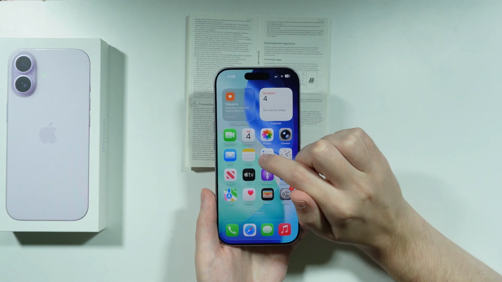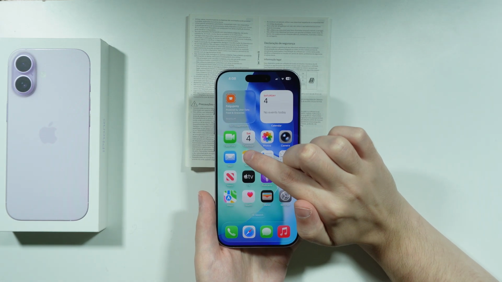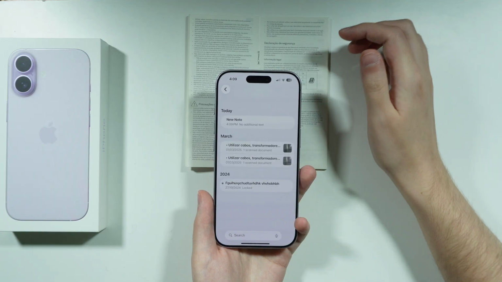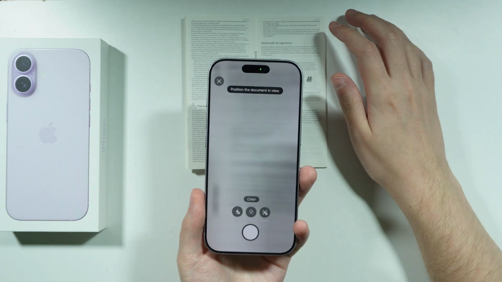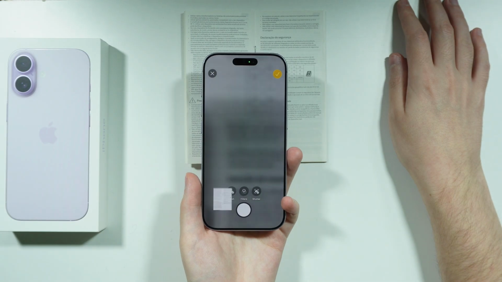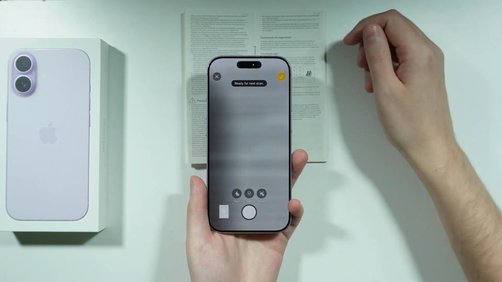So once you have Notes visible in the home screen, for example, you can press and hold your finger on the app, and then we have Scan a Document. There we go, and it works pretty much the same way. And we can just keep going and so on and so forth.